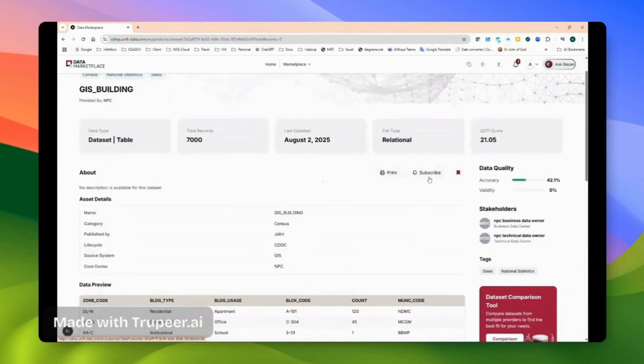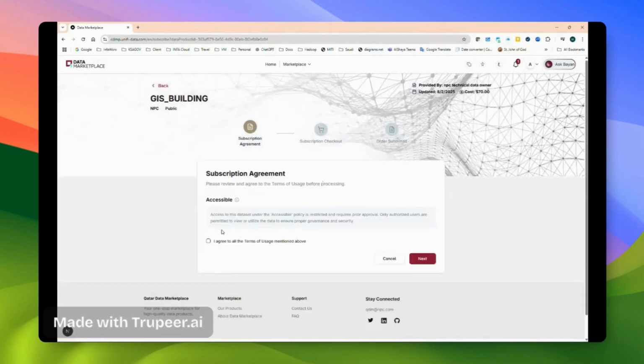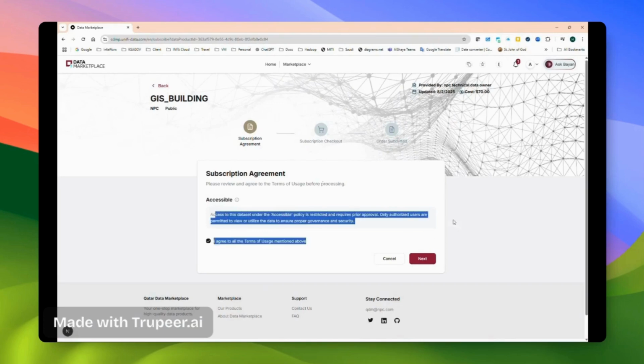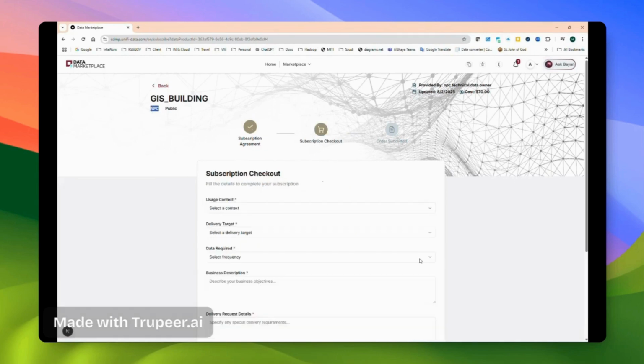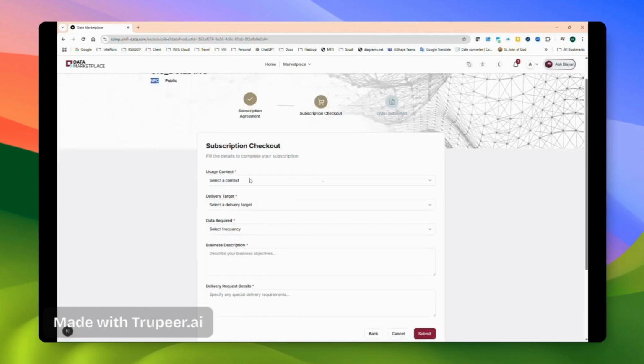Once you're set to subscribe, click the subscribe button. You'll be prompted to agree to a data sharing agreement, ensuring compliance with the policies in place. The agreement is based on data sharing templates created by the publisher. For instance, this product is published by NPC. Clicking Next, you're asked why you need this data product. Possible reasons include inter-entity transfer, reporting, or regulatory compliance.